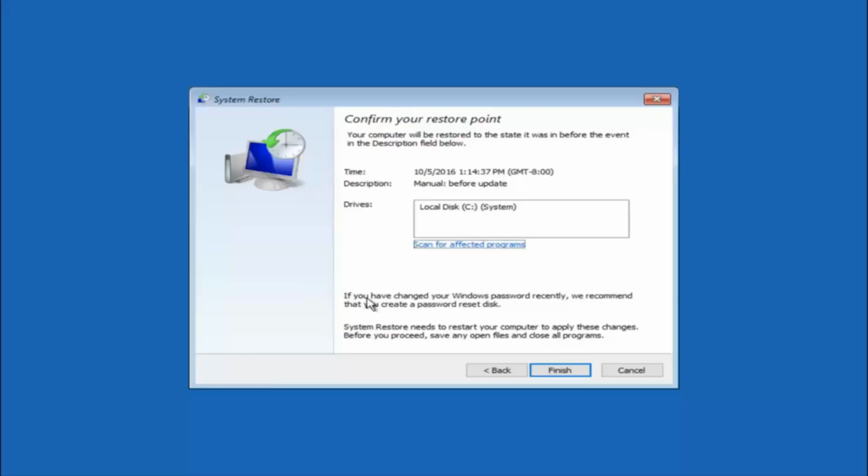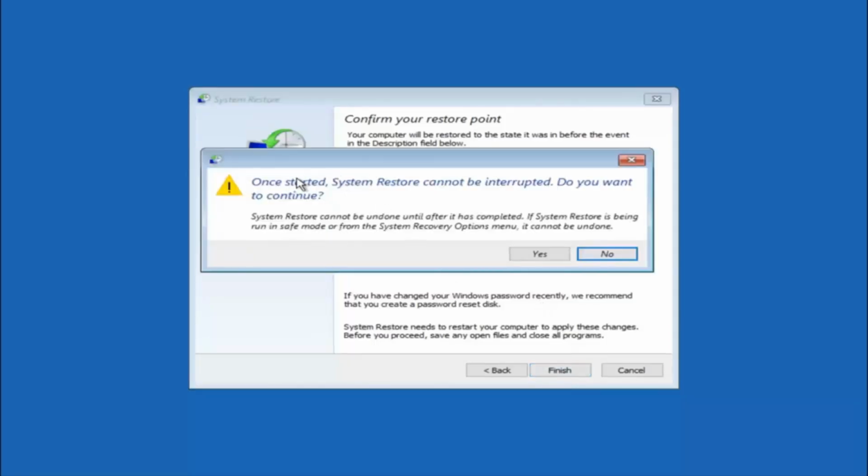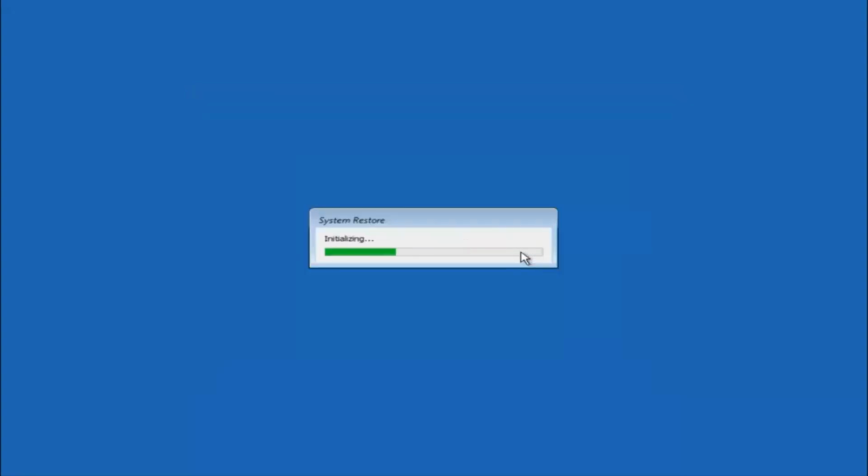This will just confirm that you're going to restore back to this specific timestamp and which computer drive it affects. And please keep in mind it says if you've changed your Windows password recently, we recommend that you create a password reset disk. So just keep that in the back of your head before you do this, and then left click on finish, and then you'll receive a warning saying once started, system restore cannot be interrupted. Do you want to continue? Please keep in mind you cannot interrupt the system restore once it is begun. So select yes here, and this will begin to initialize the system restore.